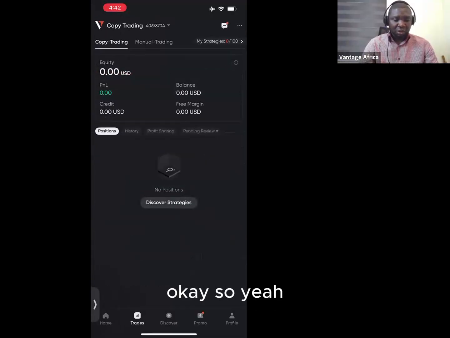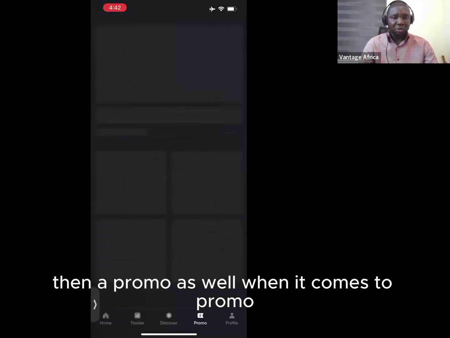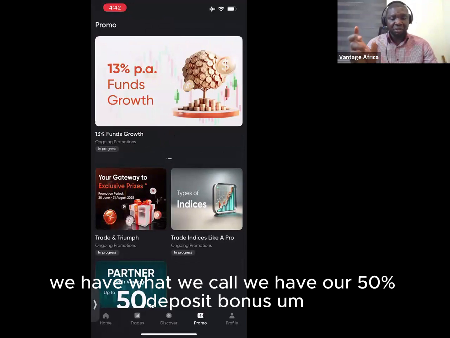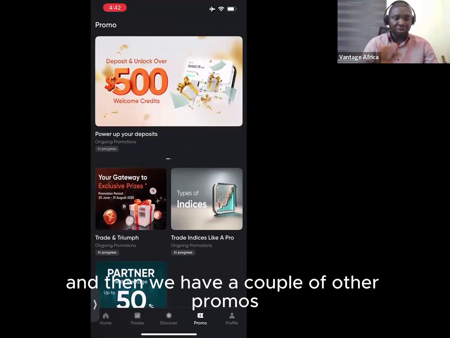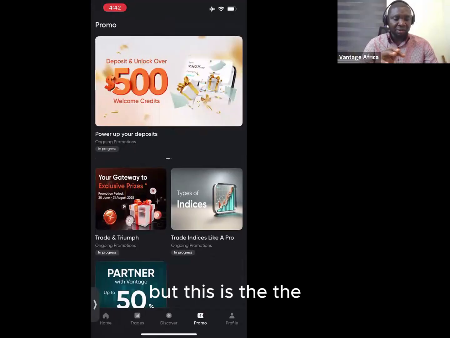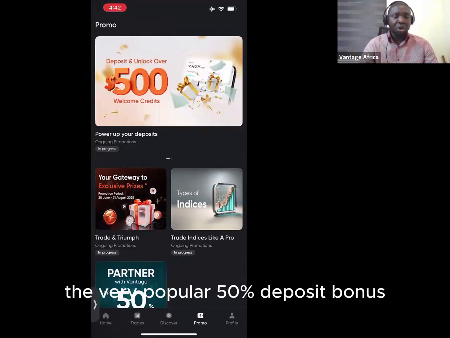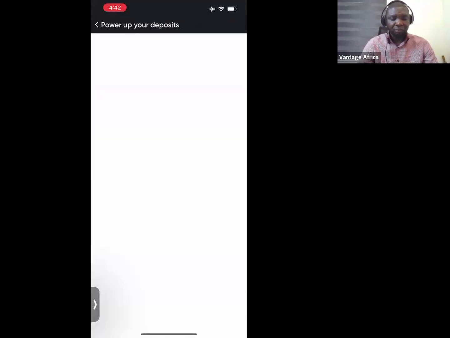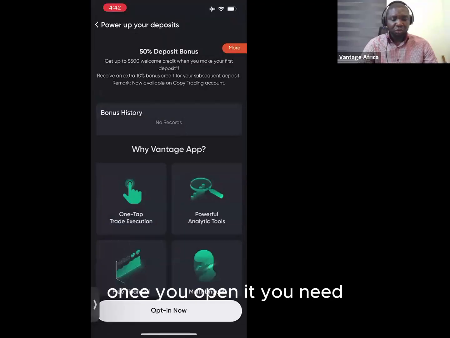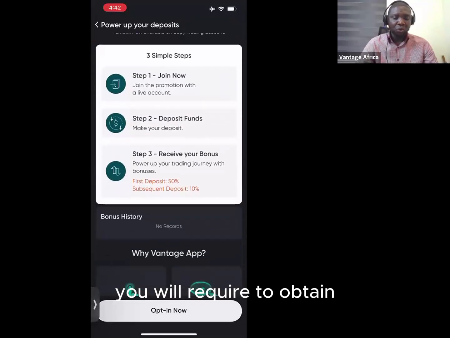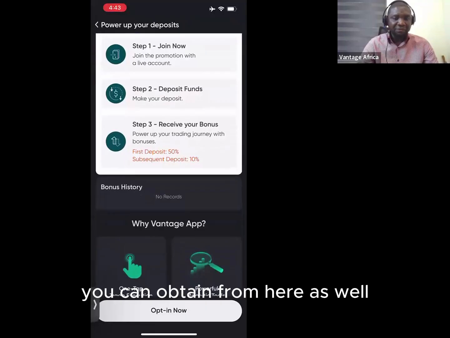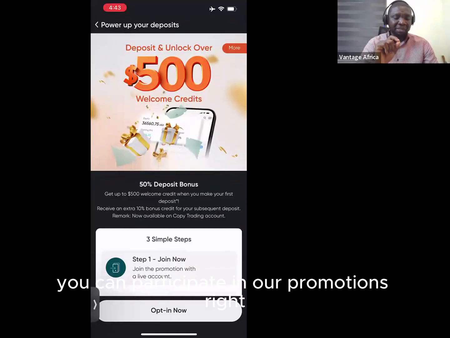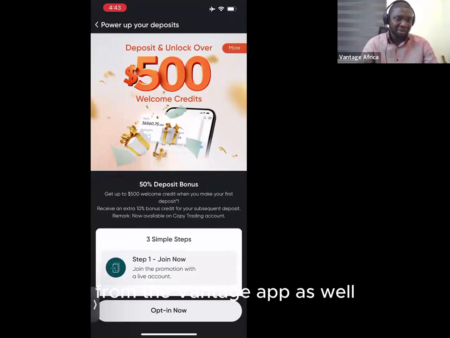Okay, so yeah. Then a promo as well. When it comes to promo, we have our 50% deposit bonus. And then we have a couple of other promos, but this is the very popular 50% deposit bonus. All you need to do is click here, click on it. Once you open it, you will be required to opt in. You can opt in from here as well. You can participate in our promotions right from the Vantage app as well.